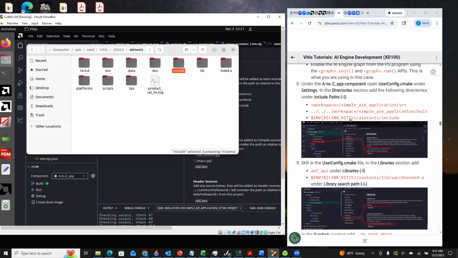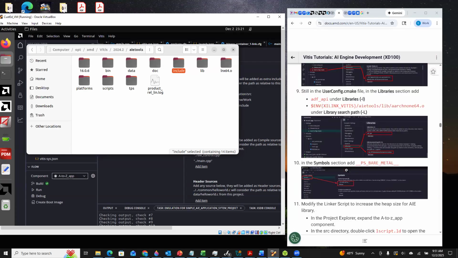Now, I did these already just so we wouldn't be subject to the long compile time. So I went through, I made all of these choices, added these paths as necessary. Yeah. And the symbols, adding the PS bare metal. So please take a look at this.